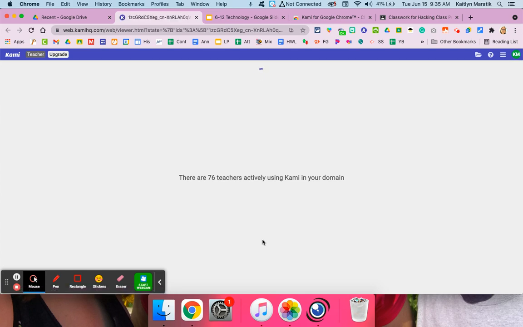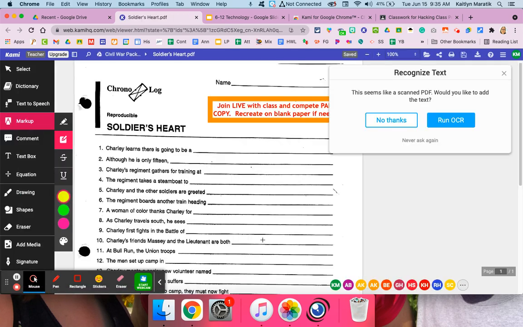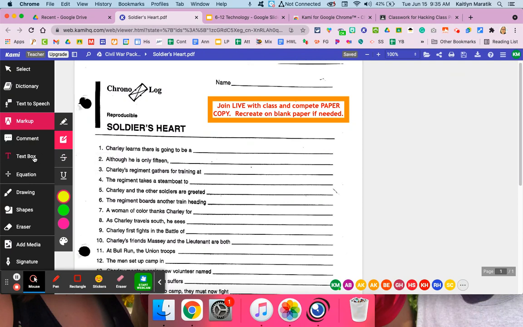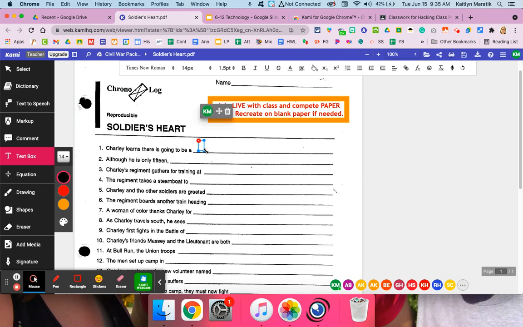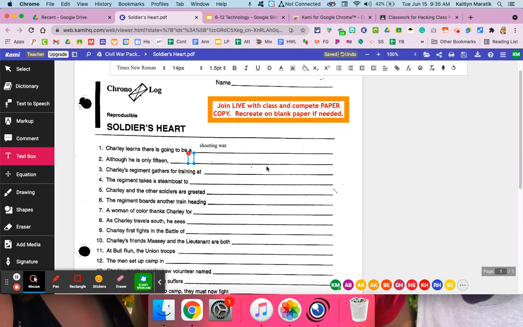Now, this is a sheet that we use in the very, very last few days of school, as we had a number of students in and out. But it was just kind of an outline, just something to go along with. And you can see here, they can add a text box. So if I add a text box here, "Charlie learns there is going to be a shooting war." If you didn't know, Children's Heart is about the Civil War. And then students can just add their comments as they go. "Although he's only 15, he signs up to fight in the war." So you can just keep going.